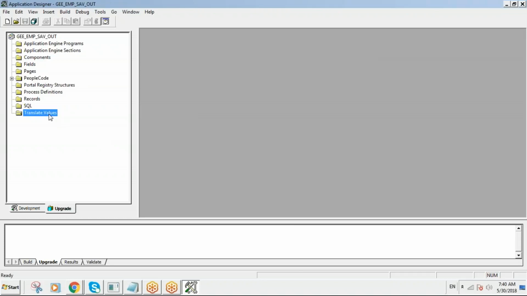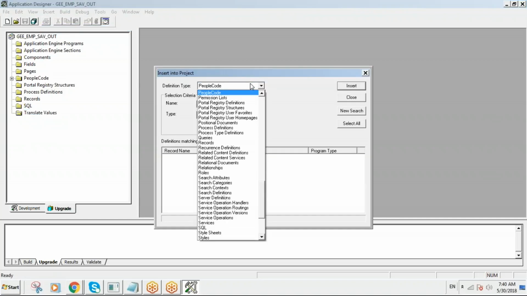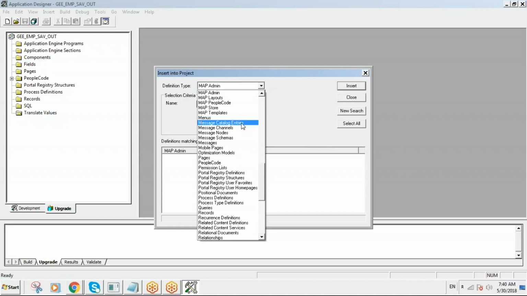Translate values we inserted. Venkat, I created a message catalog to display some error or warning messages. I created some message catalogs. Then, as simple as that. Go to the insert option, definition, choose the message catalog, entry.